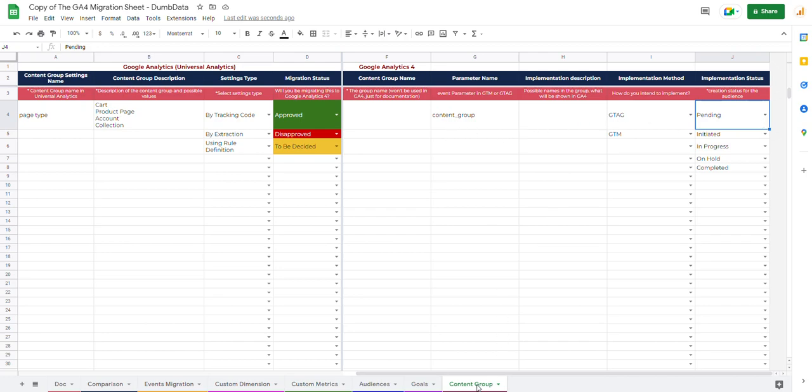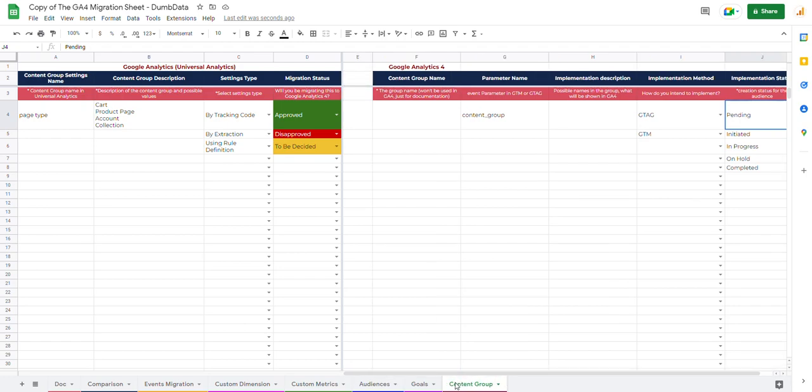So we are probably working on an article or a video that walks you through how to implement content groups. You can always check our YouTube channel to know when this video gets released, or our site to know when the article gets released, so you know how to implement content groups in Google Analytics 4. Also, there's a way to implement more than one content group in GA4, but it's just different from how you have it in Universal Analytics.